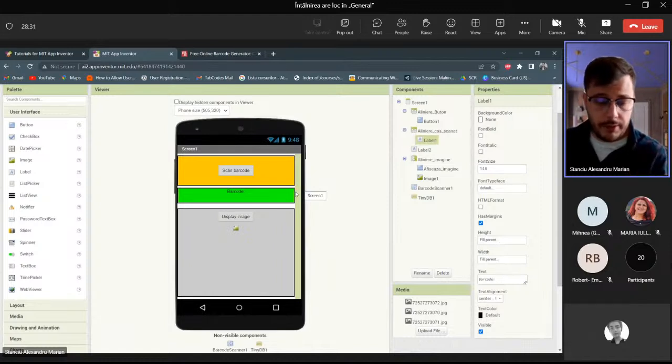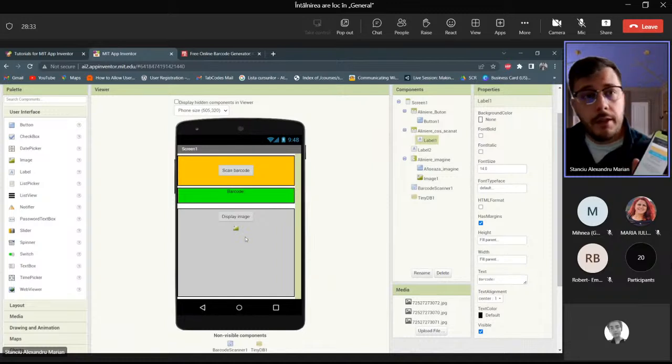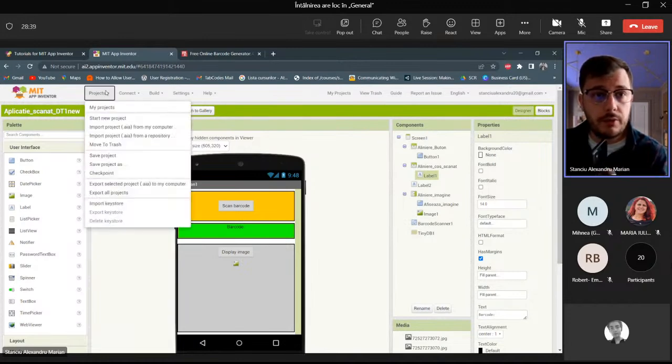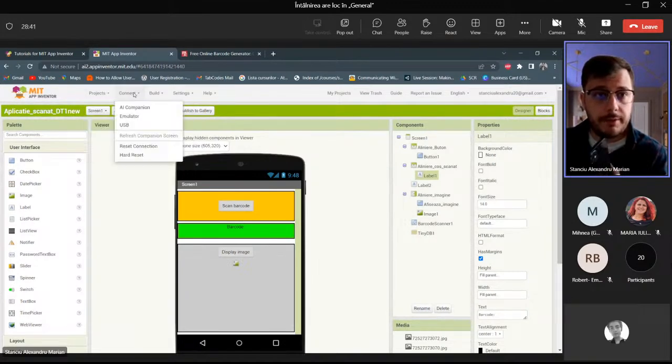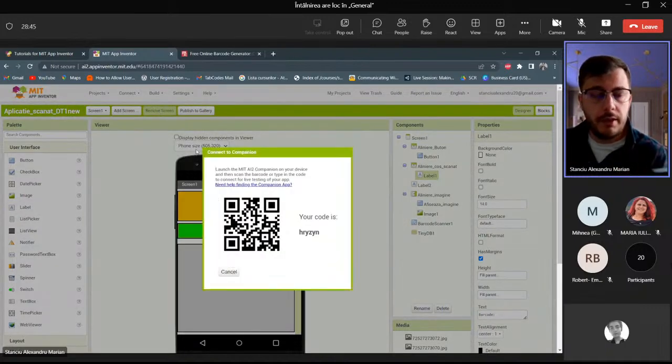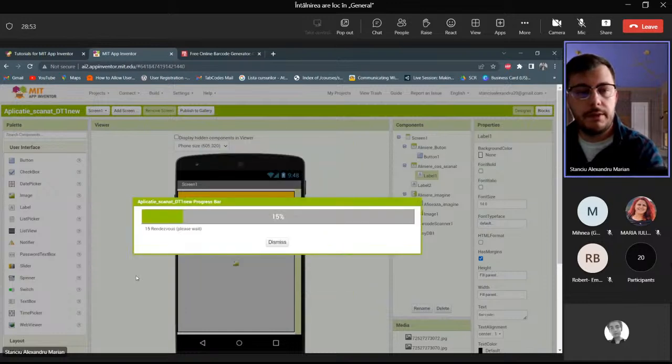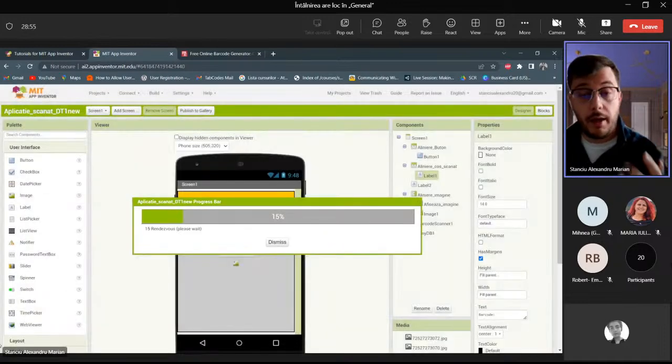I will try to access my App Inventor. And here, if I want to connect my application to my phone, the first step that I need to do is to go to Connect and hit this AI Companion option. And here I will have a code to scan. I'm going to scan my code, and in a few seconds, I have the application on my phone.